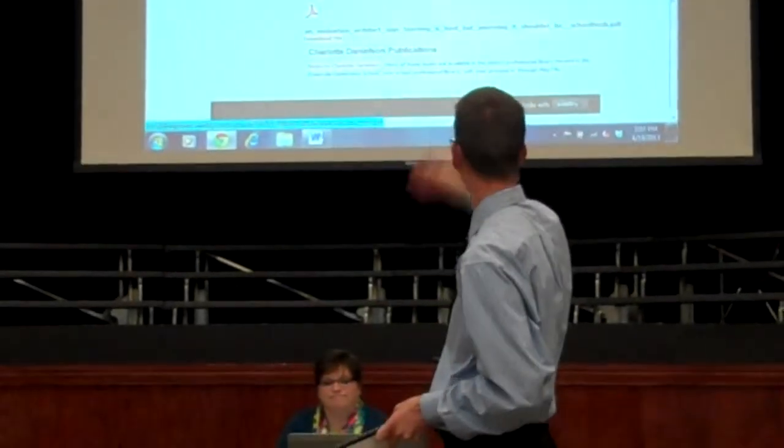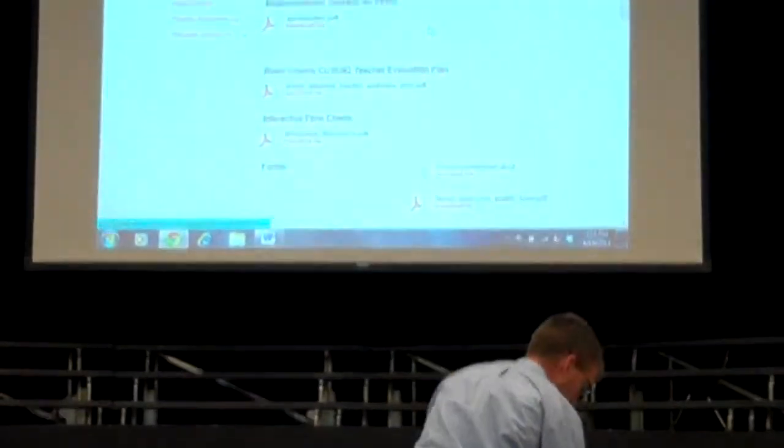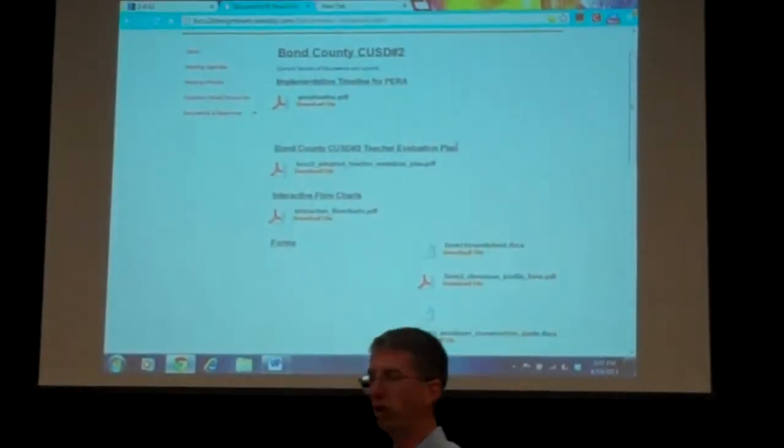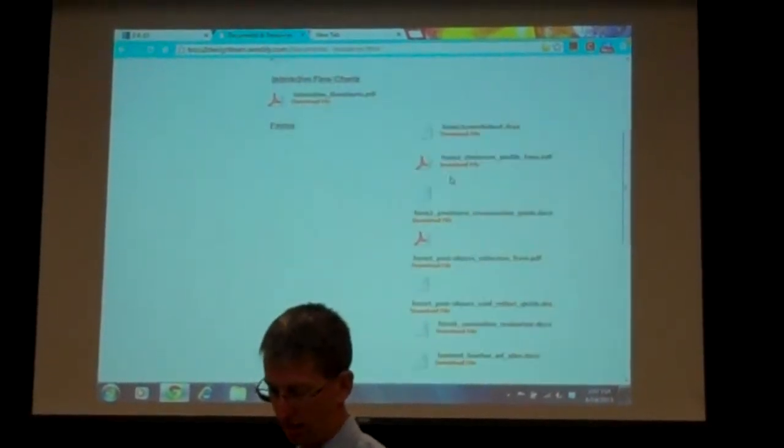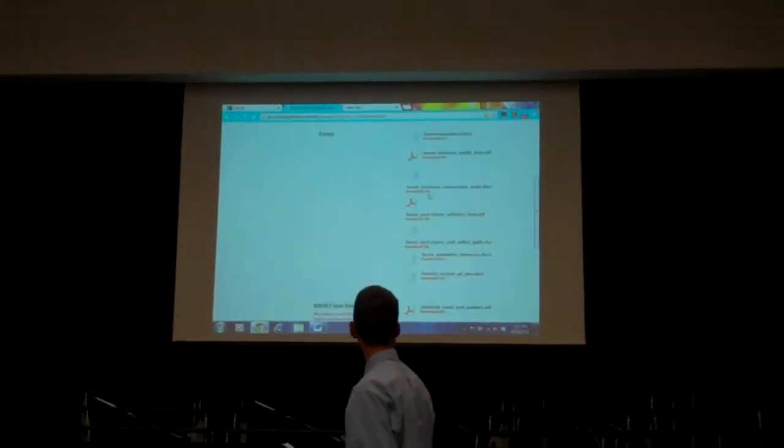The evaluation instruments are there, all the worksheets. There's a checklist that you have in the front of your evaluation plan that's there. The rubric.